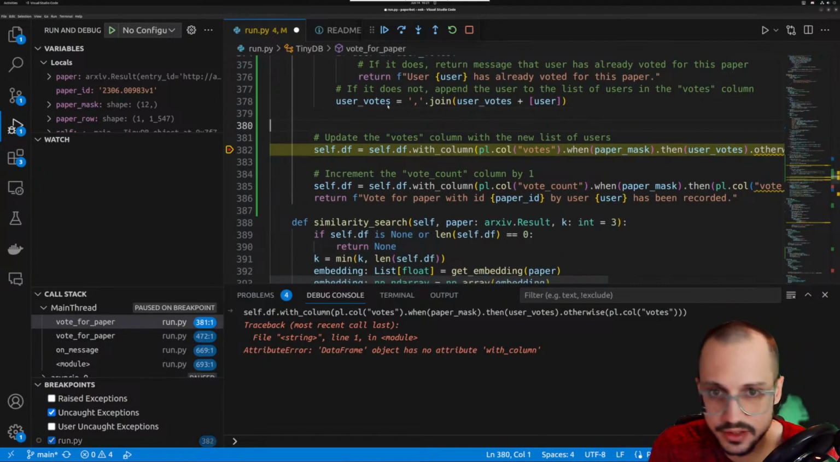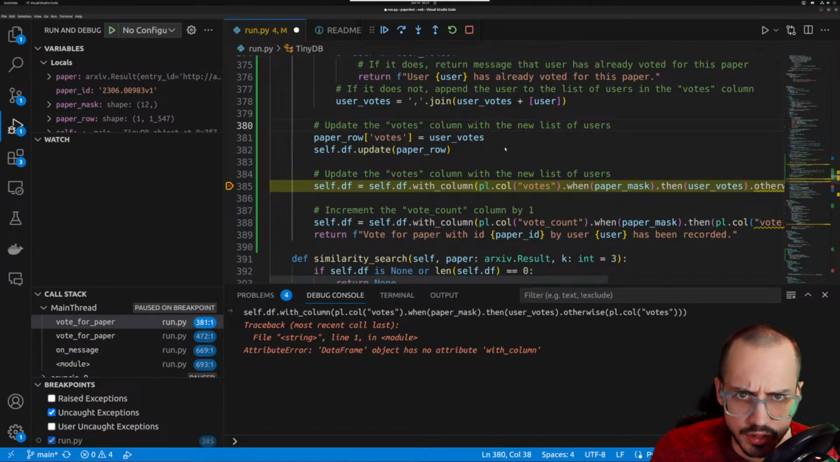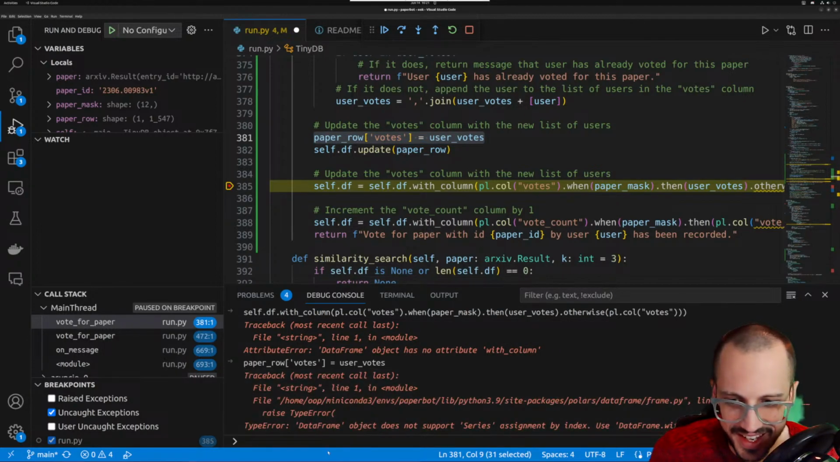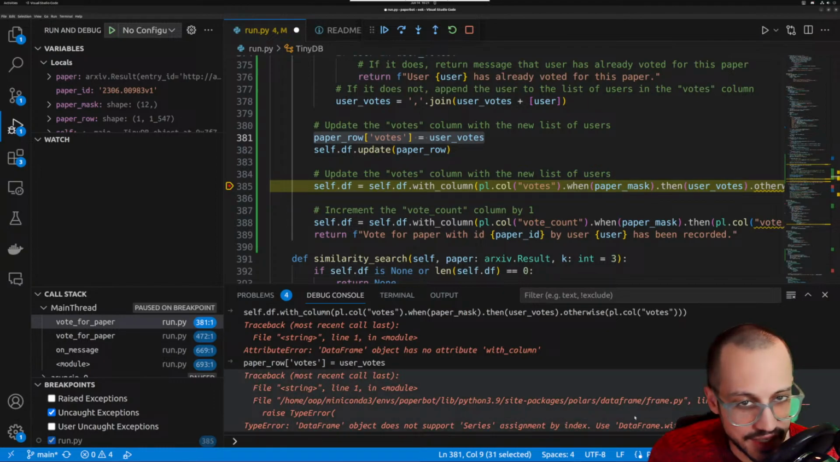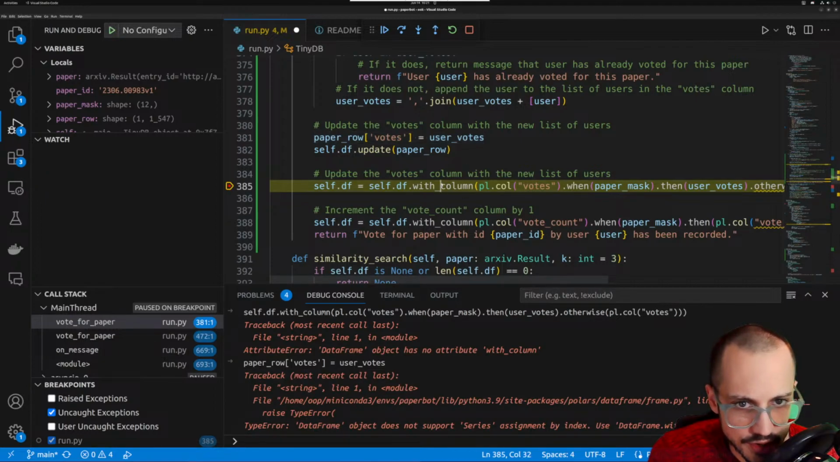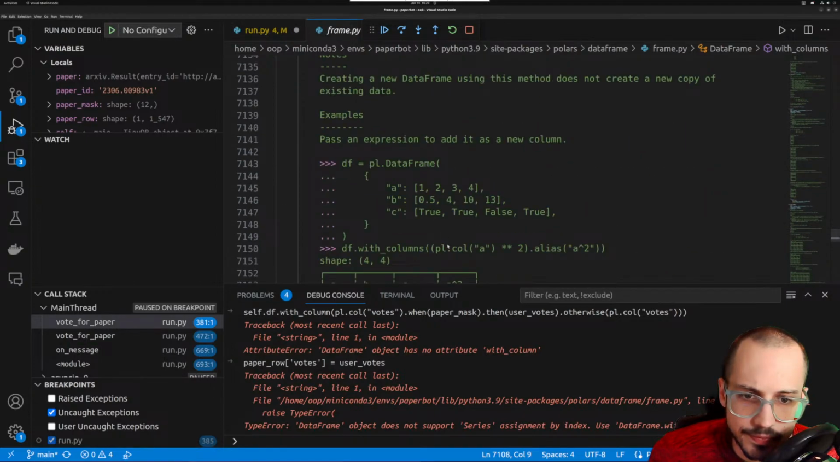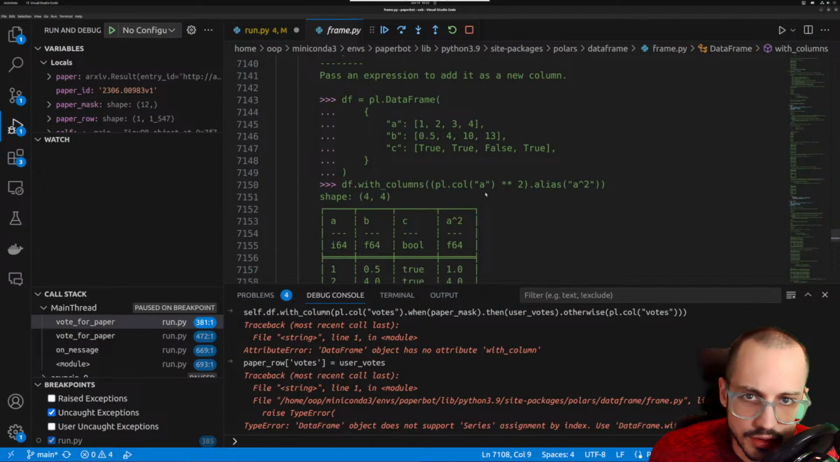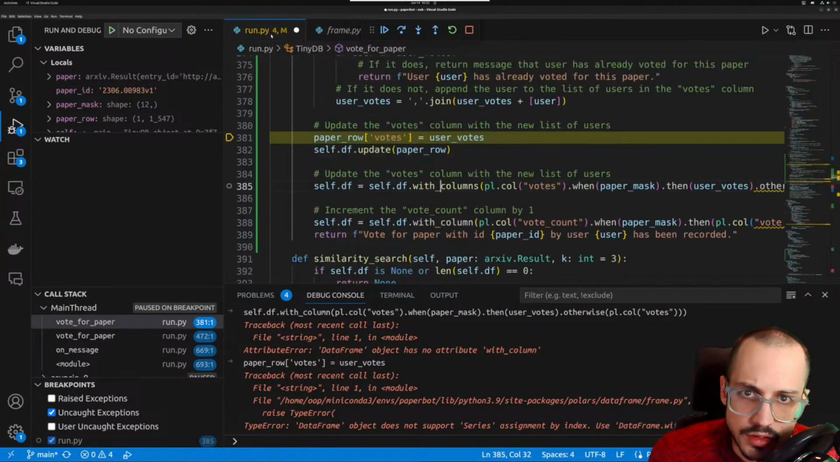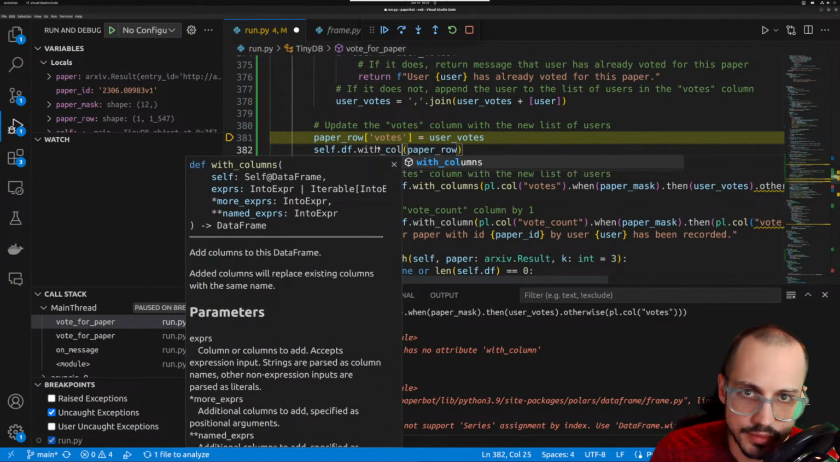That seems suspiciously easy. So let's see if we can actually do this. Paper row votes equals user votes. Yeah, okay. Data frame object does not support series assignment by index. Use dataframe.withColumns. Oh shit, so wait, maybe all that's wrong here is you just need to say with columns like that? Add columns to this data frame. Add columns will replace existing columns with the same name. df.withColumns, pl.call_a. So maybe you can just do this with columns.